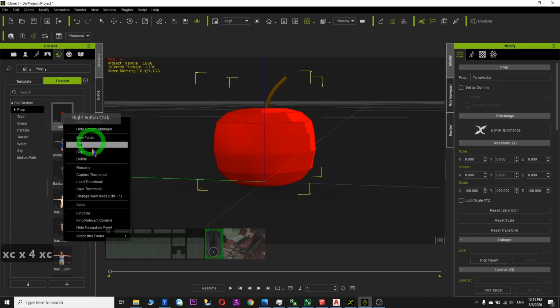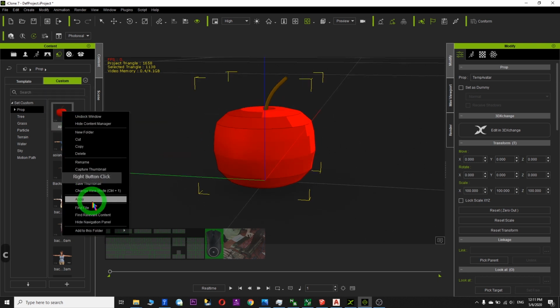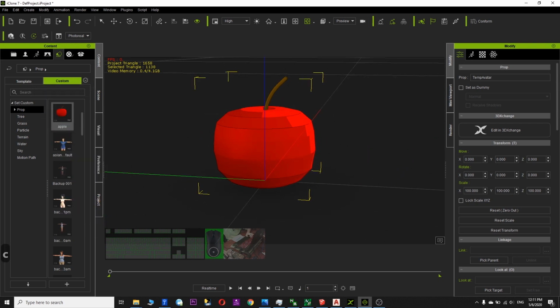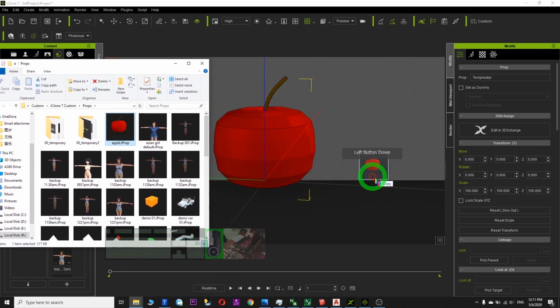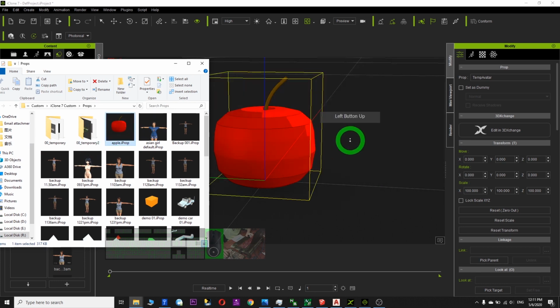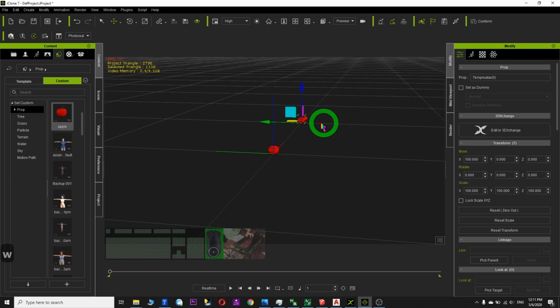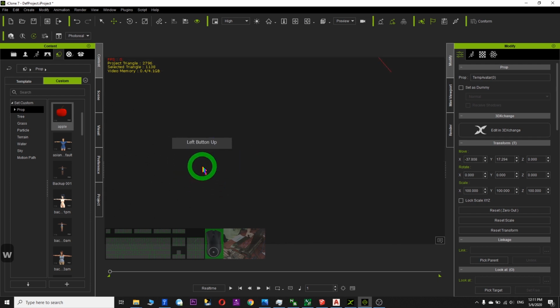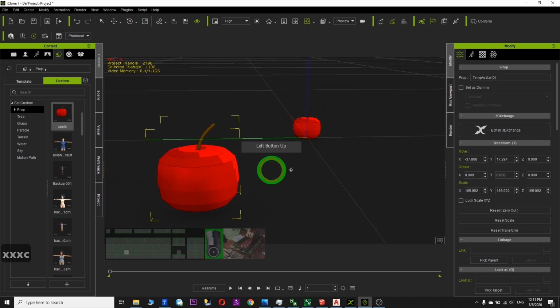right click, and capture thumbnail so that you can see very clearly. Right click, find file. So this is your new apple prop that you can pull down to use anytime. You can make it become a big apple, small apple. It is up to you.